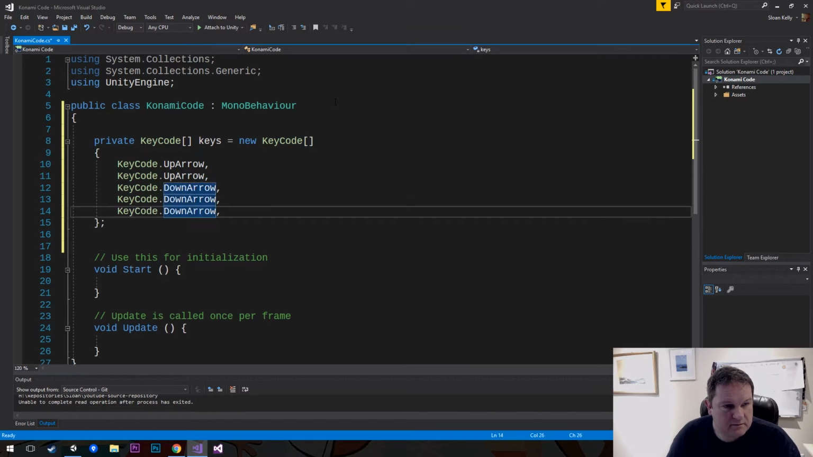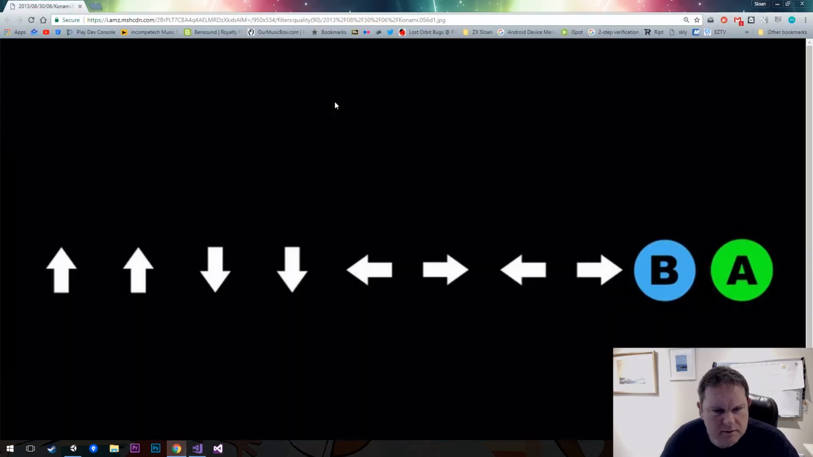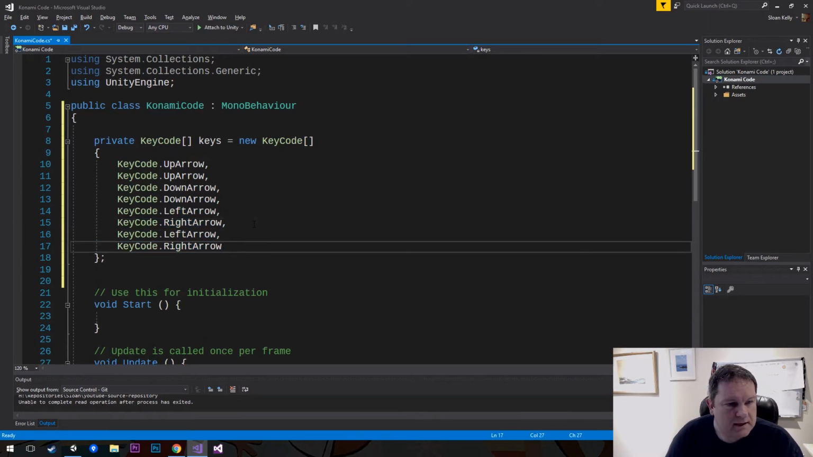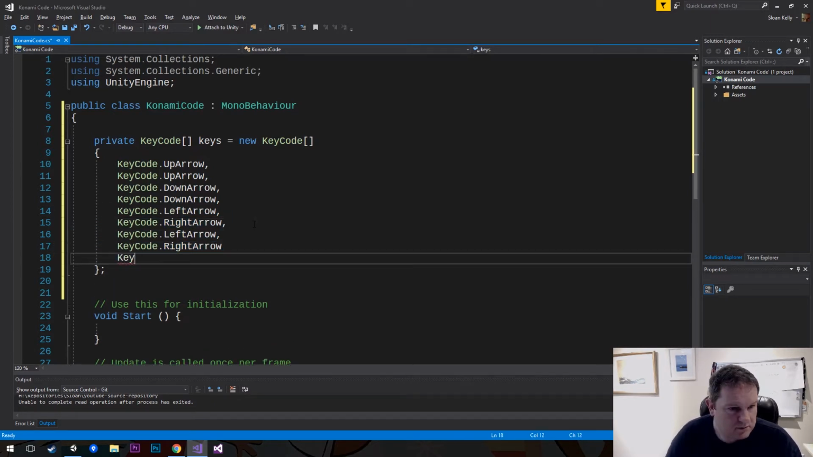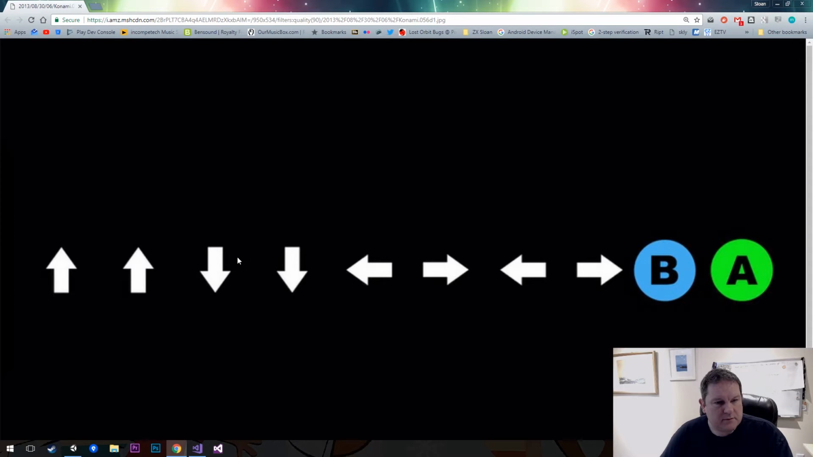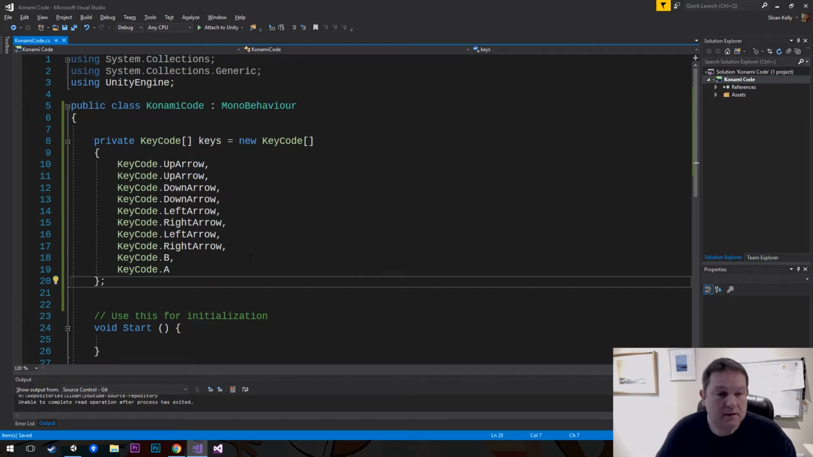And then it's left arrow, right arrow, left arrow, right arrow. And then it's KeyCode B. Oops, KeyCode A. All right, yeah. So up, up, down, down, left, right, B, A. Okay, and that's the key code there.